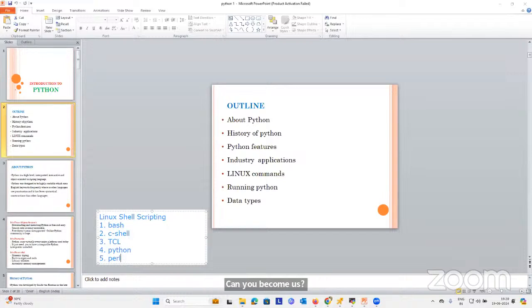Using Python, can you develop a website? Someone please comment. Using the Python programming language, can we develop a website? Yeah, very few people responded, of course.